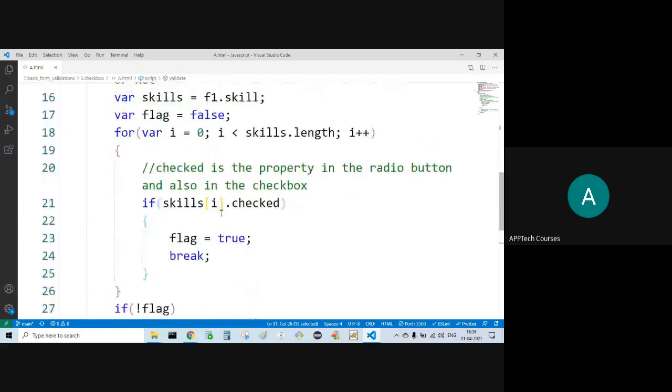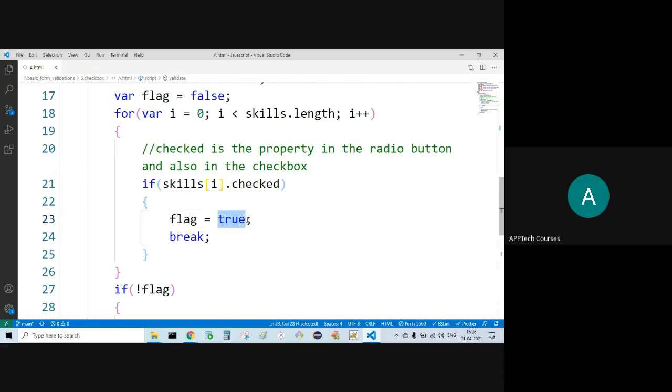Assume at least one skill got selected. Now flag is becoming true. Now the for loop is breaking. At least one checkbox got selected, so the for loop will be returning true. Then we are breaking the entire for loop.